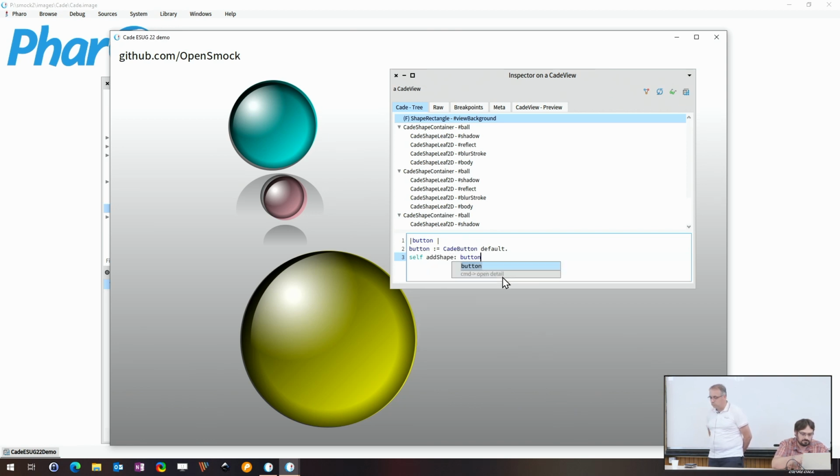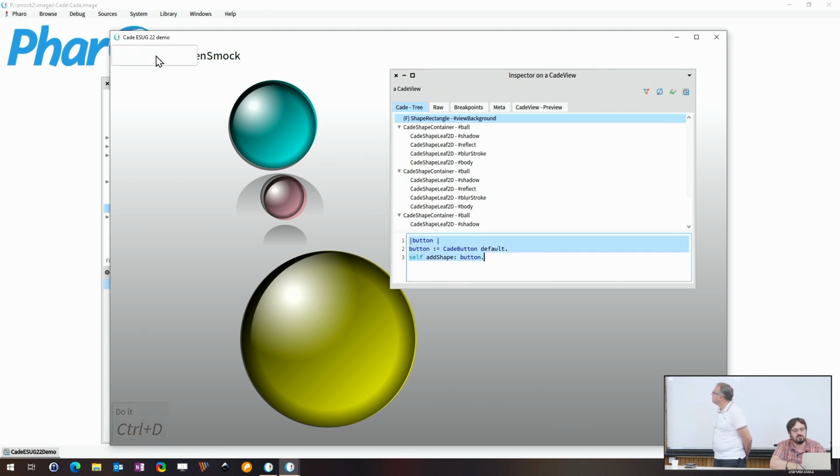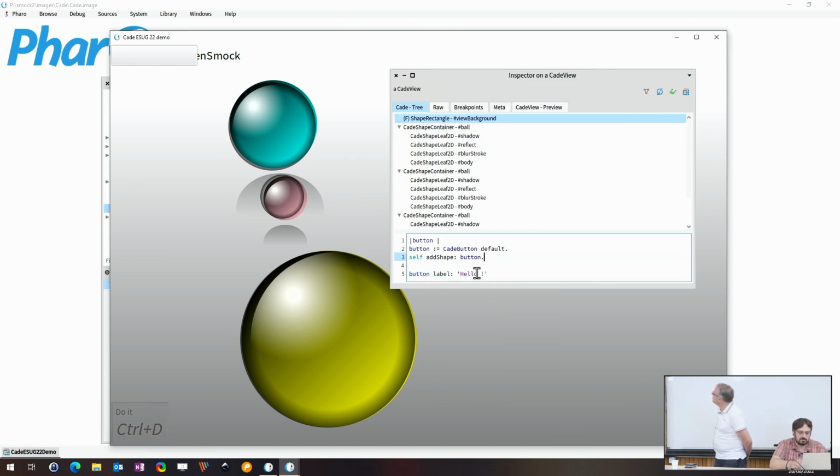I think it works. Okay, I have my button here, but it's empty. I can get my button and set a text. Label, hello. Do it. Okay, it's not. Yes, it's temporary. Okay, so no problem. Save. Get shape.